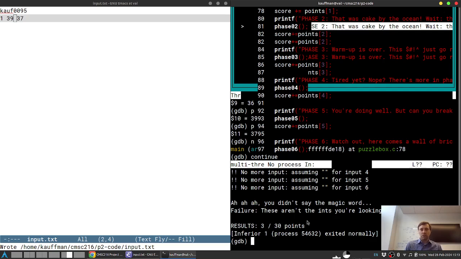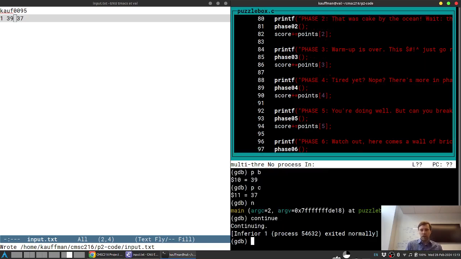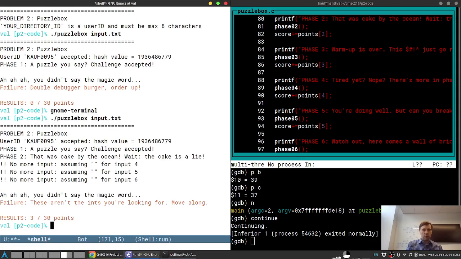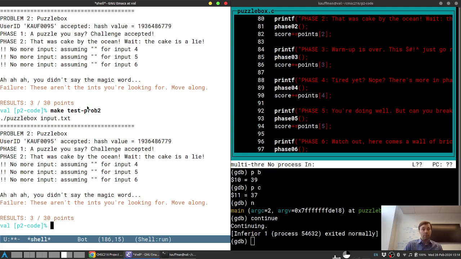This output down here is what's actually causing the screen to go haywire. So if I press Control L, I'll get the screen back, but I'll lose that output. And you can verify in a normal shell over here that if I run this thing, I've earned my 3 points. Essentially, that's all that make test prob 2 does: run puzzle box on your input.txt.